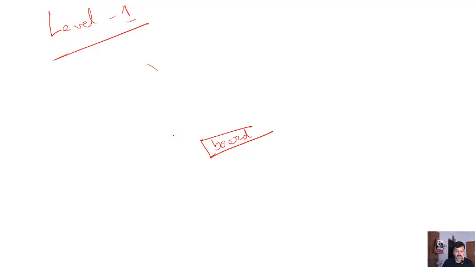So the user input should be validated first. That is the validation process. Okay, so whatever moves data the user gives, that data is validated first, and if it is validated, then it goes to the database. Okay, so this is the user moves.